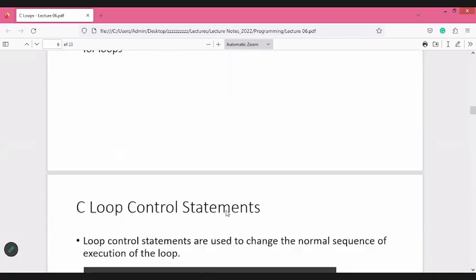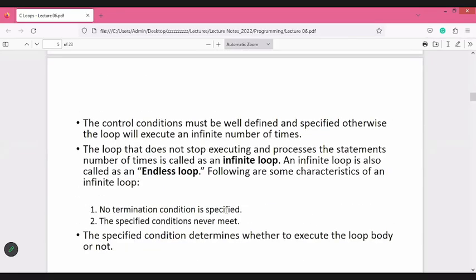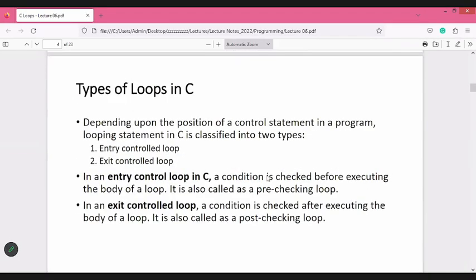So what do you mean by exit control loop? In an exit control loop, the condition is checked after executing the body. First it executes the body, and only then it checks the condition. So that is the main difference between entry control and exit control. So while is entry control and do while is exit control.